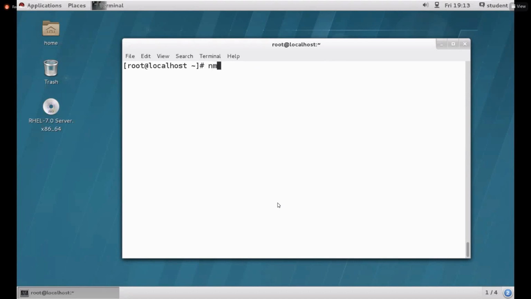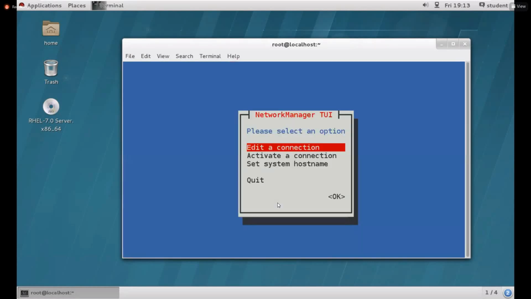So nmtui. Network Manager Text User Interface. TUI full form is Text User Interface, and NM means Network Manager. Right, guys? nmtui, then hit enter. So please select an option, Network Manager TUI. Three options are available: edit a connection, activate a connection, and set system hostname.